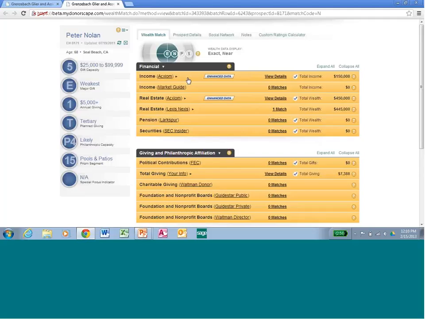I'm going to expand to include the possible and simple matches, so there are a few more data points on him here. And you can see then that that's updating these financial numbers.